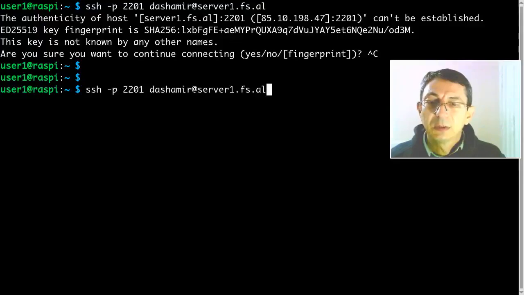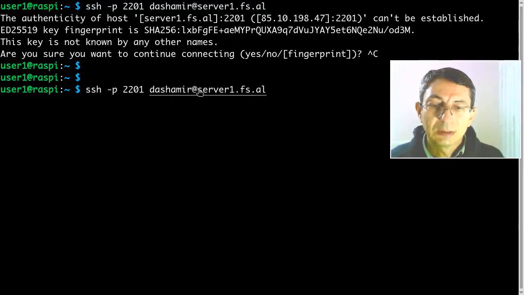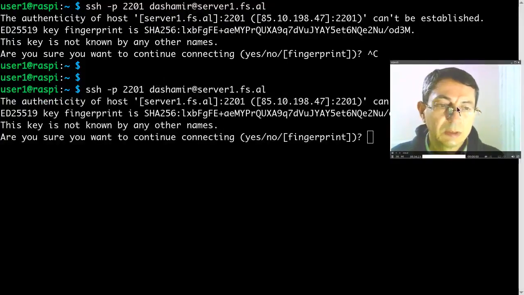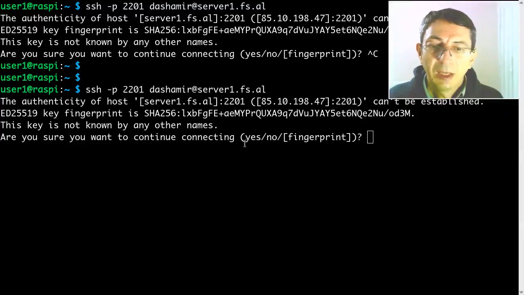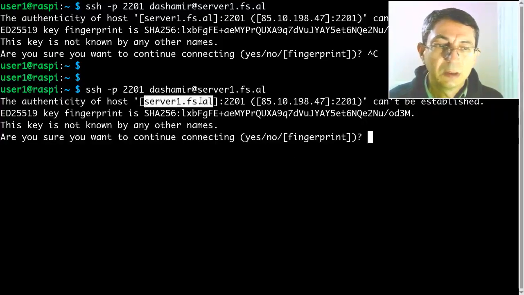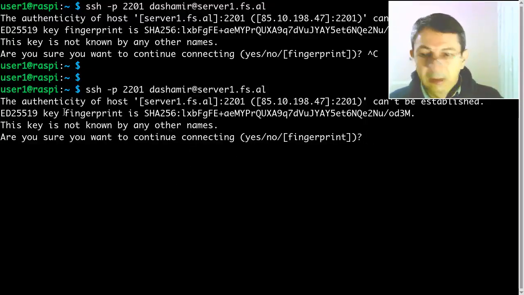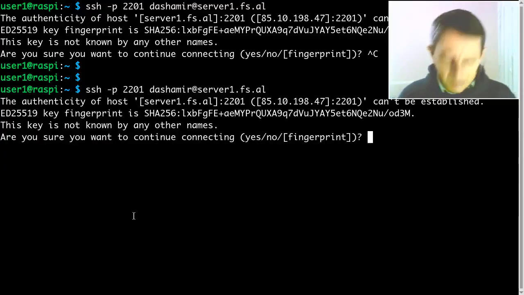That it is working. So I'm trying to access the account Dashamir on this server with SSH on the port 2201. Because this is the first time that I'm trying to connect, this server is not known to my local SSH client, and that's why it is asking this question: Are you sure you want to continue connecting? Yes.